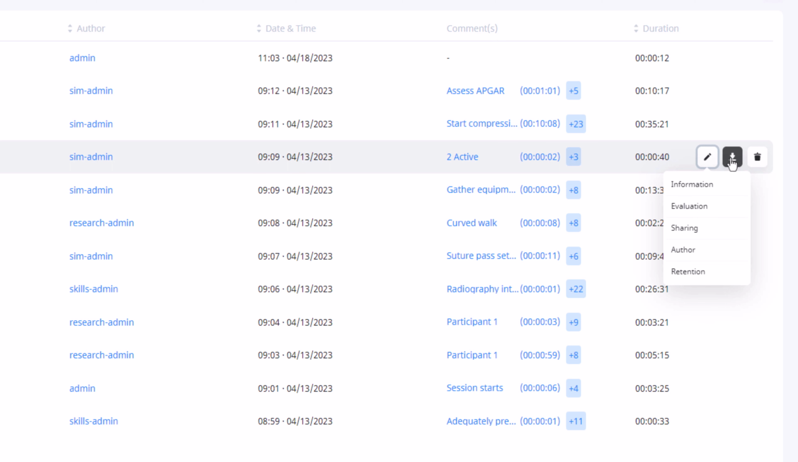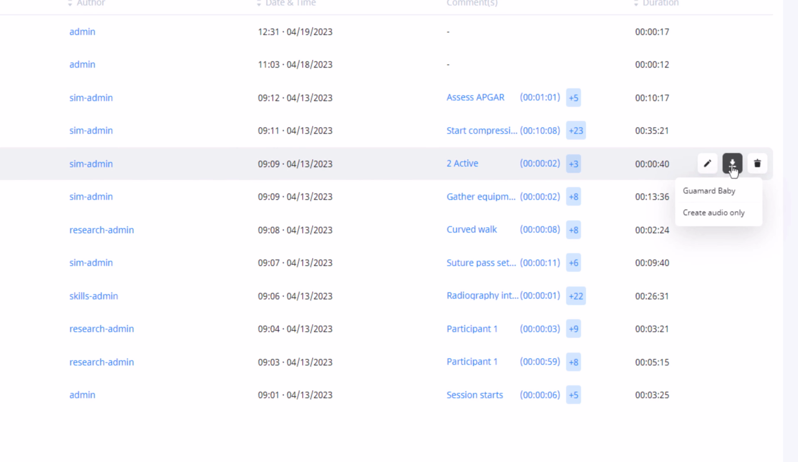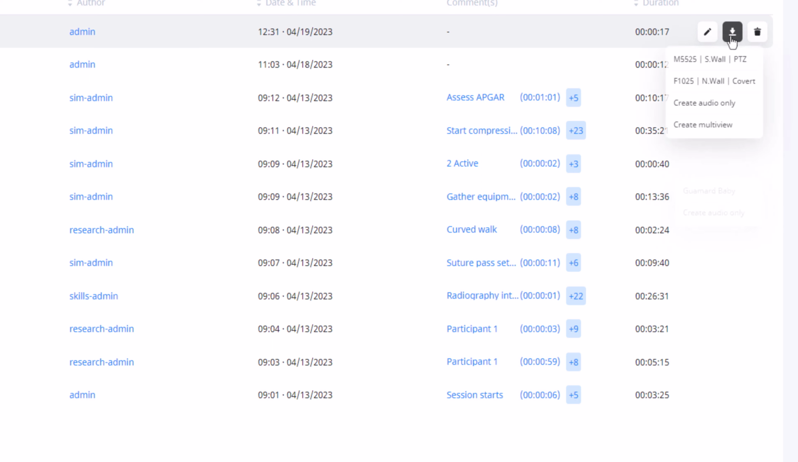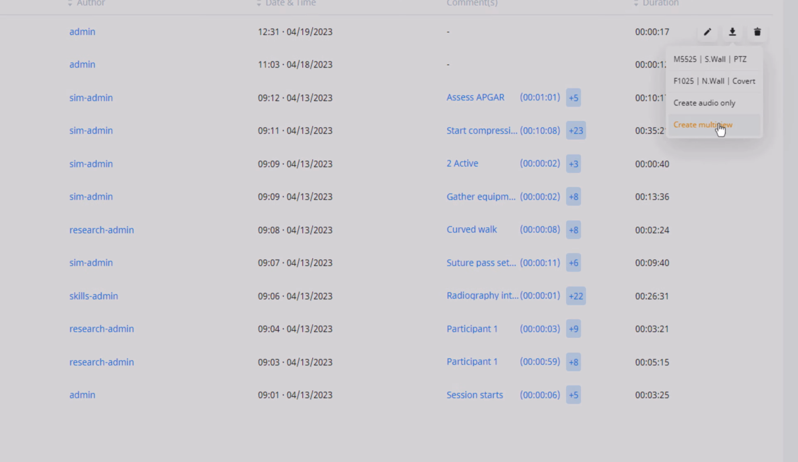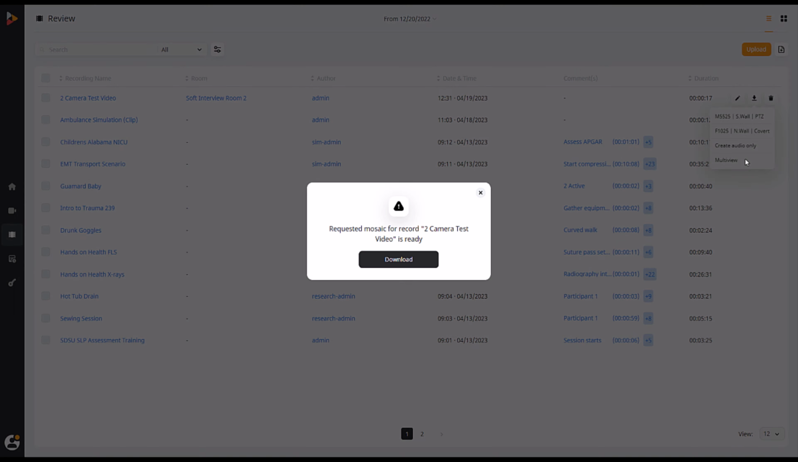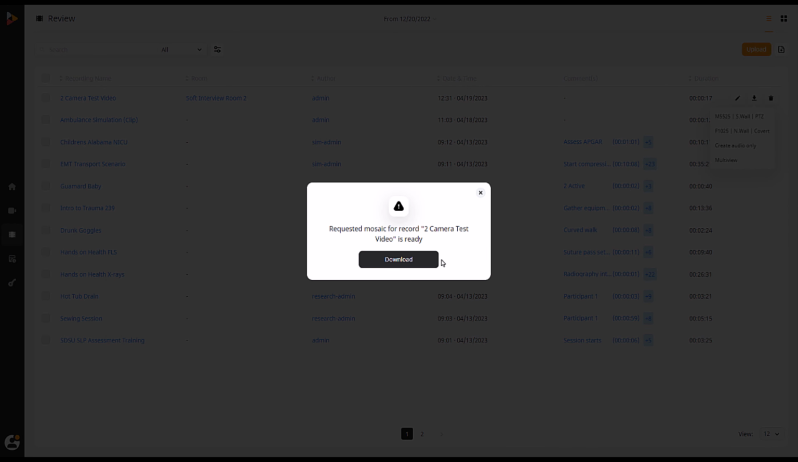Clicking the Download button will help you download the video file locally to your computer or device. You can choose to download videos from all cameras individually, create a file with audio from the recording only, or create a multi-view consisting of all recorded media in the room. Depending on the length of the video, creating a multi-view may take a few moments to complete. When this action is completed, click the button that says Multi-View to start the download.